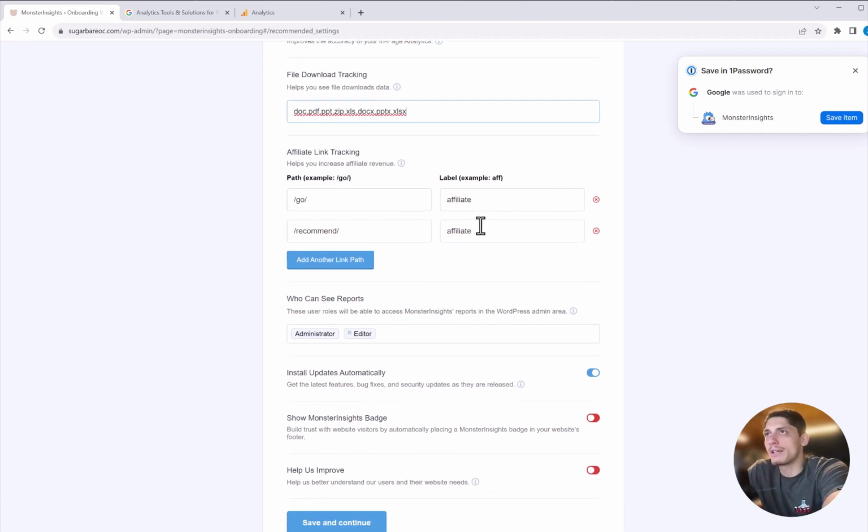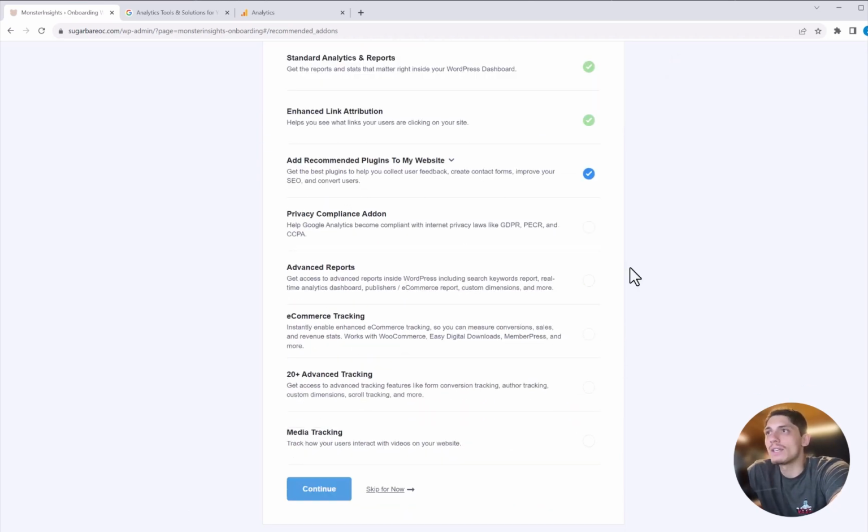Affiliate link tracking, I'm not going to do anything with this. And who could see the reports? This is based on if you have a lot of people in your back end of WordPress, but I don't, so I'm just going to leave it the way it is as an administrator and editor. Install updates automatically, yes. We do not want to show the Monster Insights badge, and we do not care about helping them improve the plugin. Click save and continue.